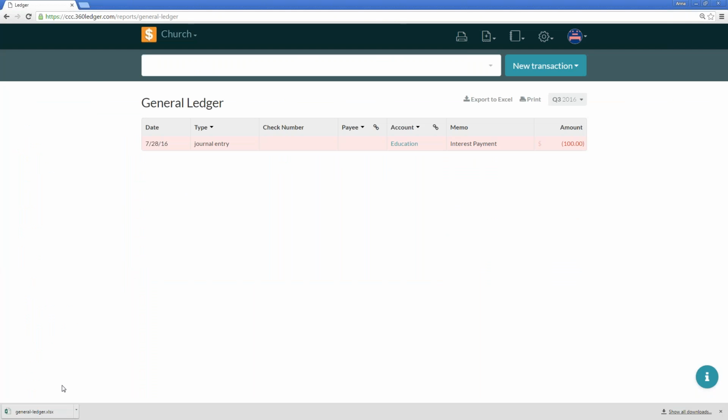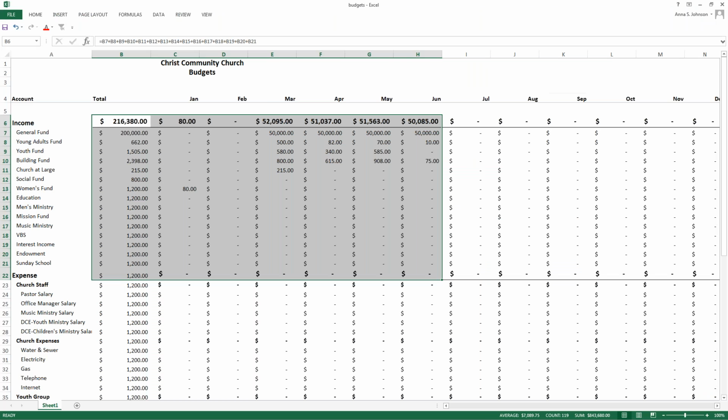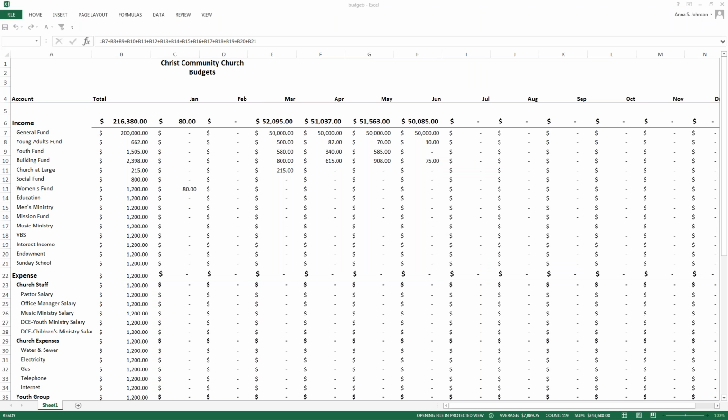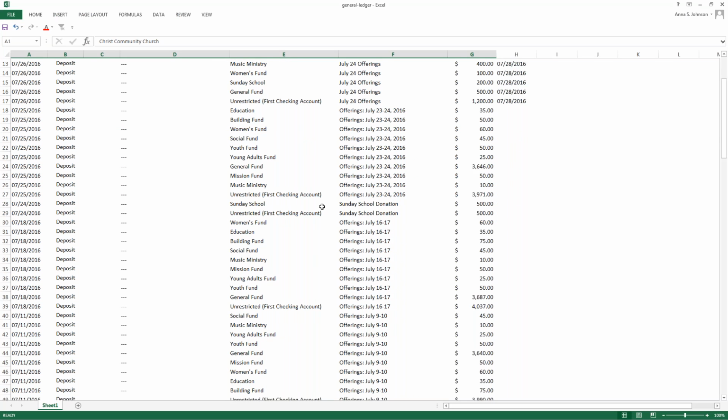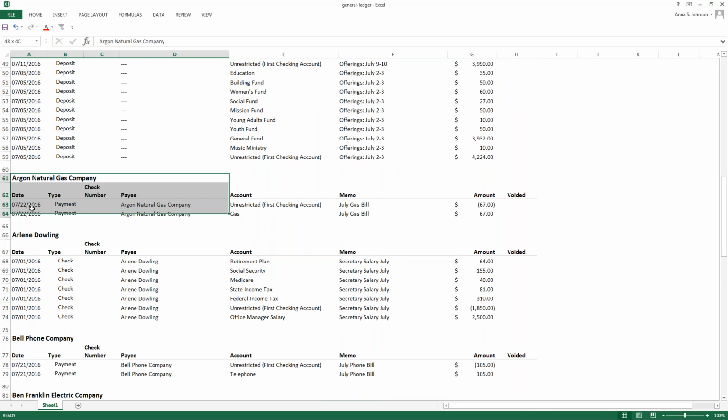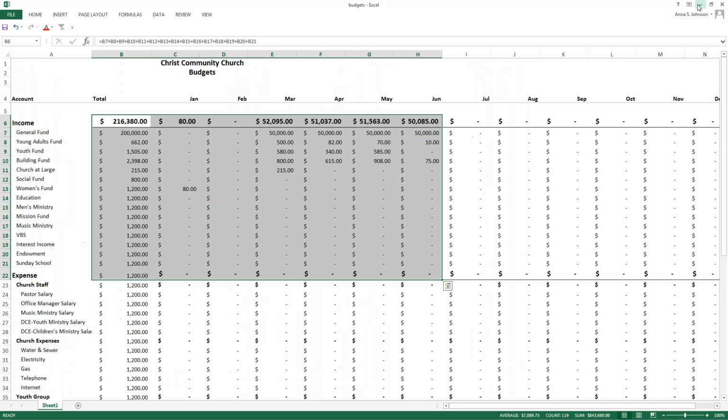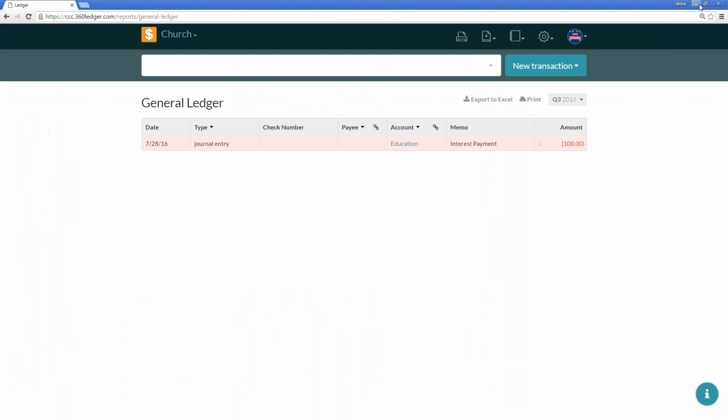Oh, that's my budgets report. Here we go. Give it a second to open. So you can see it kept the date range up here and kept my grouping. So whatever groupings you do in that General Ledger report, it will remember in the export to Excel.